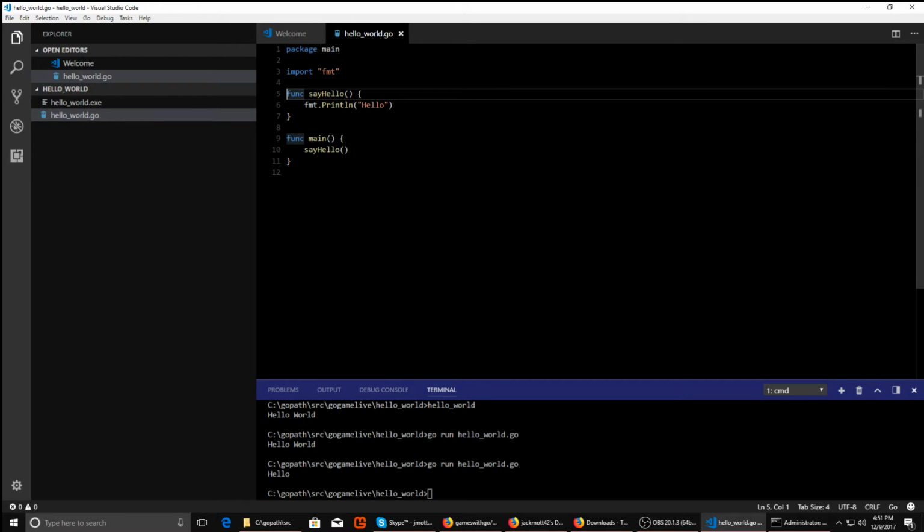Functions can also have arguments. So maybe we don't want sayHello to do the same thing every time. Maybe sometimes we want it to say hello to particular people. So to indicate that a function can take an argument, you start with the name of the argument. It can be anything you want. So let's actually use the word name here, because we're going to say hello to particular people. And you also need to give the argument a type.